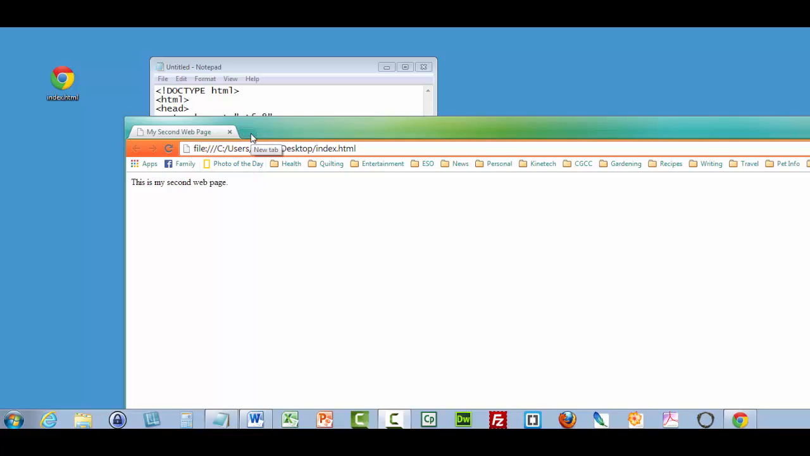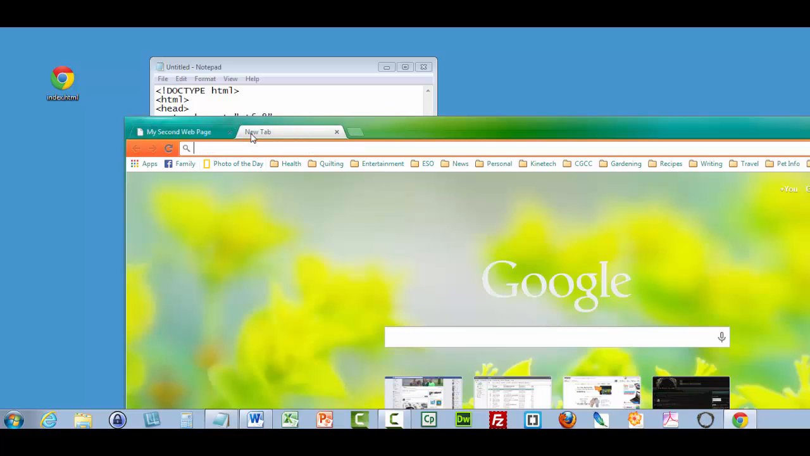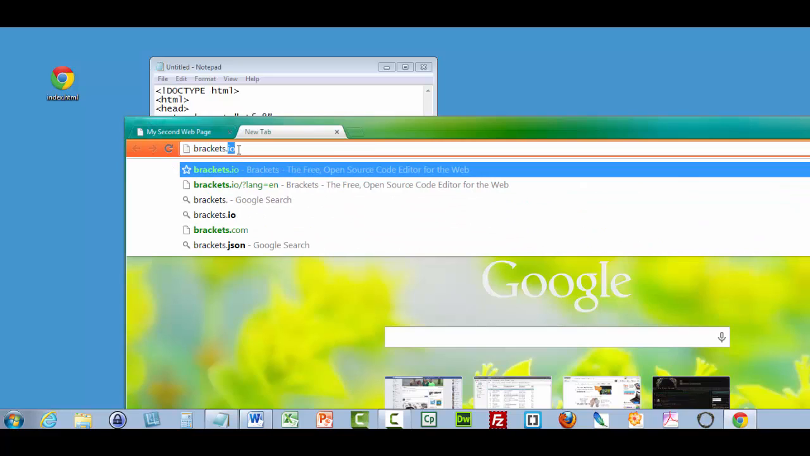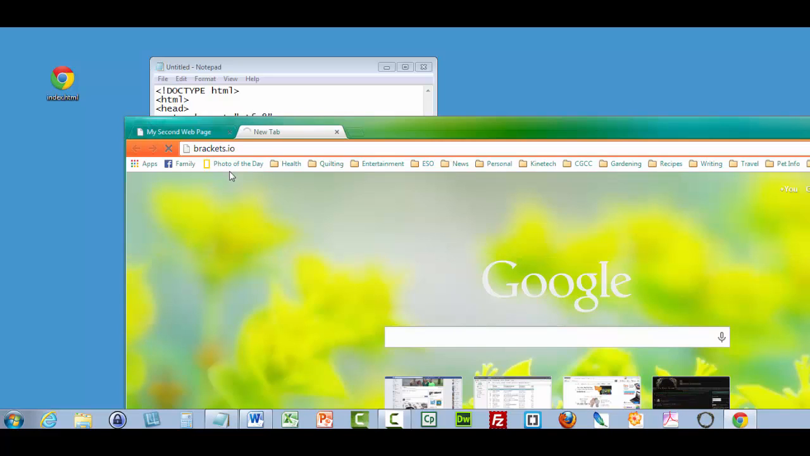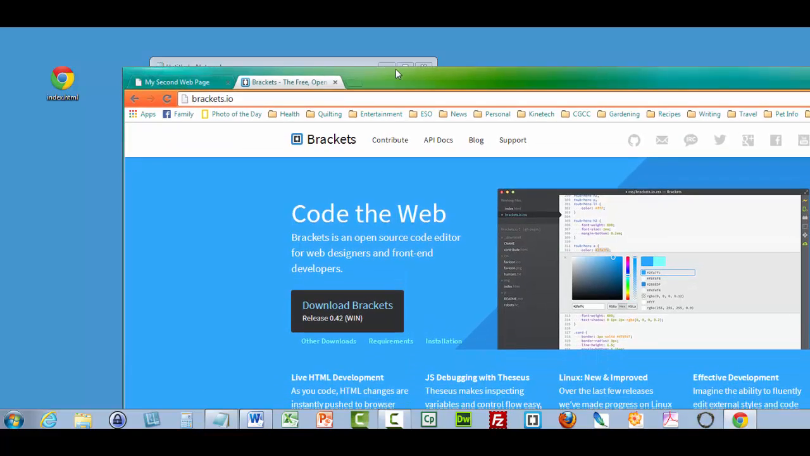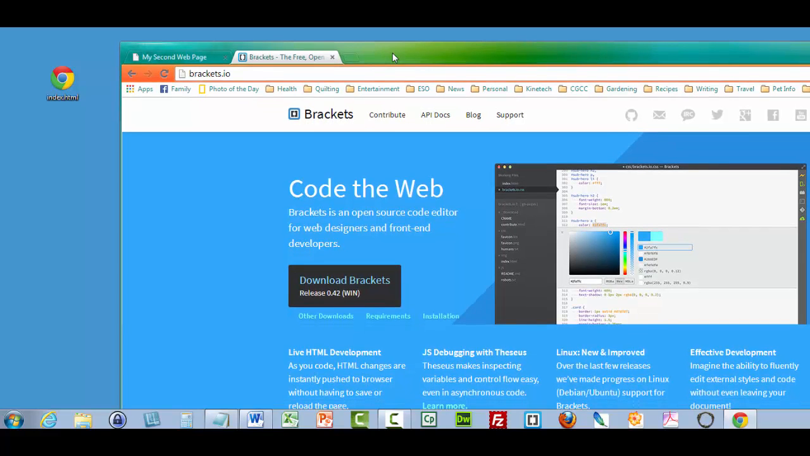I like this even better than a text editor. I'm going to open a new tab in Google Chrome and I'm going to type in brackets.io. Brackets is a fabulous code editor. This is different from a text editor, and you're going to see how in just a moment. Now, whether you have Mac or Windows, go ahead and download it here and get it installed on your computer, and then I'll meet you back here in just a minute.